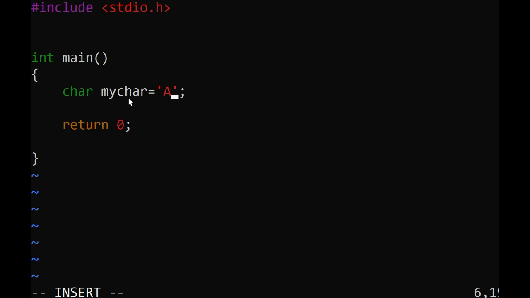Besides this, there is something else. In C, we do not have strings. Instead, we have character strings. Let me show you what I mean. You use the same data type. However, let's do my string, and you would have brackets, and then let's have 64. What I've done right here is that I've declared a character string. This can hold 63 characters.